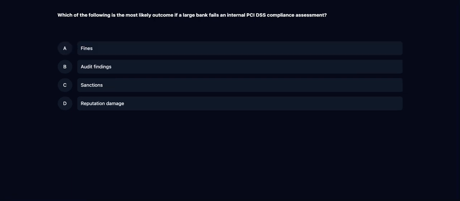Which of the following is the most likely outcome if a large bank fails an internal PCI DSS compliance assessment? A. Fines. B. Audit findings. C. Sanctions. D. Reputation damage.